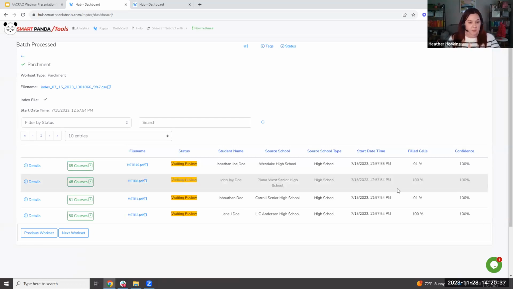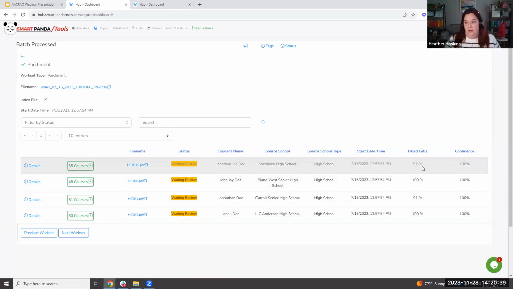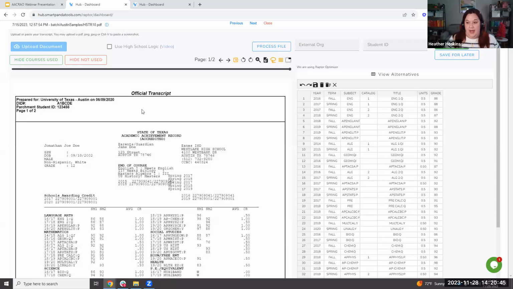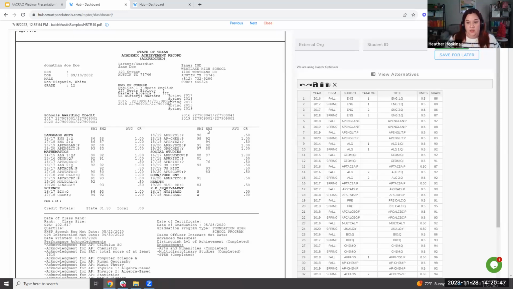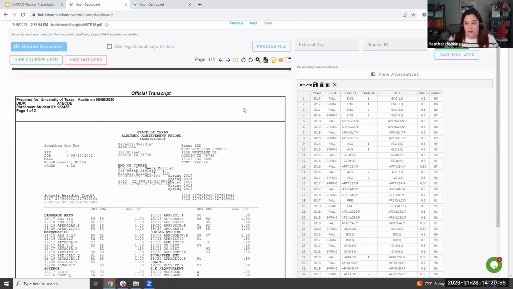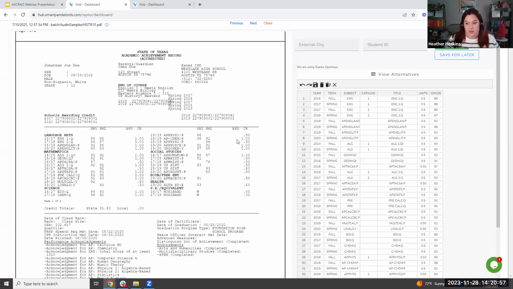As you can see here, it feels pretty confident about the information, but it hasn't filled in all of the cells. So I might want to do a visual check of that information and make sure that I get all of the cells filled in. In this case, this looks like a high school transcript. So it's got some information that maybe doesn't perfectly align right away with the same elements that we would want from a college transcript.